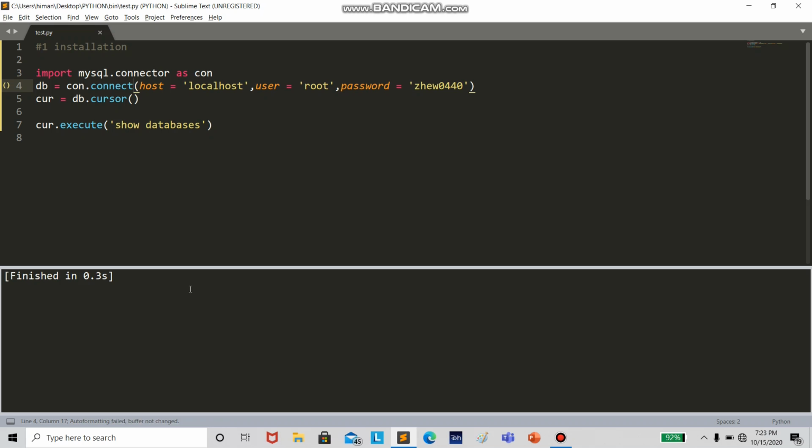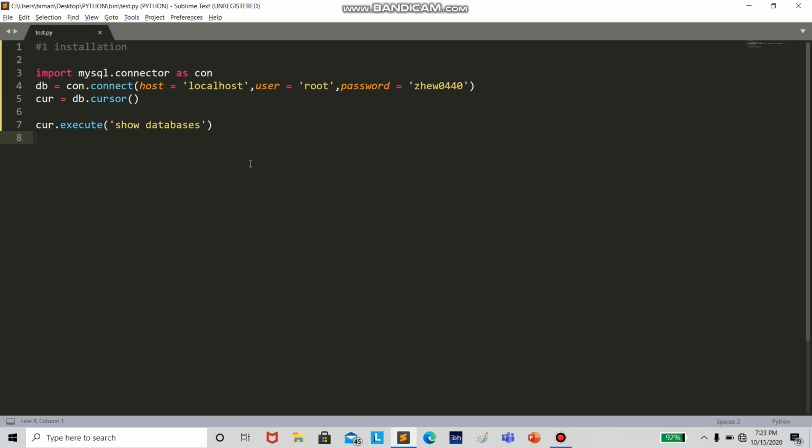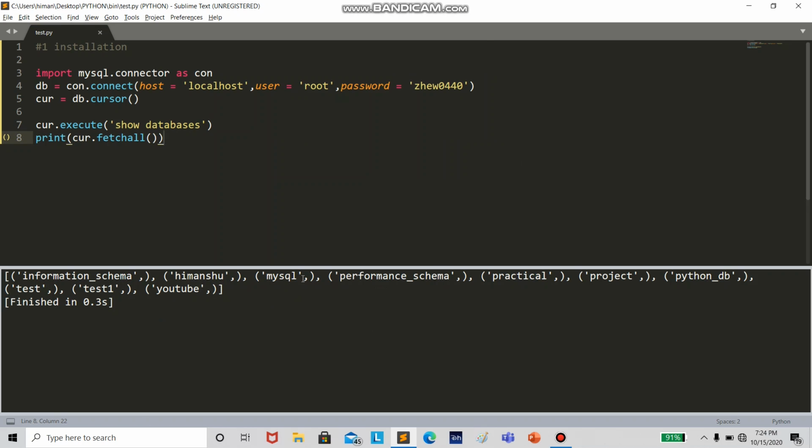But the program does not show us our databases. So what do we have to do? We have to fetch the information. So you have to write cur dot fetchall. Fetchall means you fetch everything. So print cur dot fetchall, run. You see these are the databases I already have in my MySQL. We are going to use YouTube for this series. So fetchall means fetch everything.